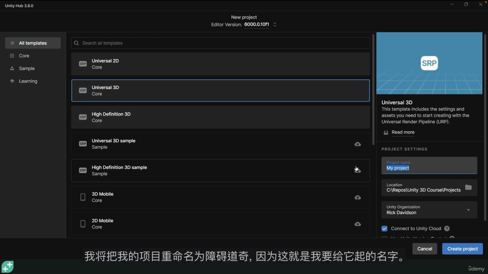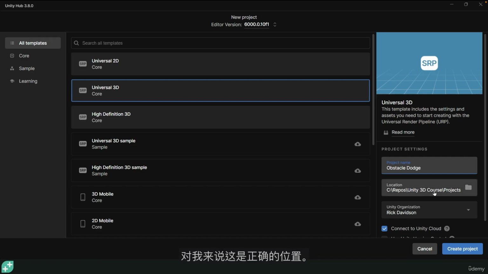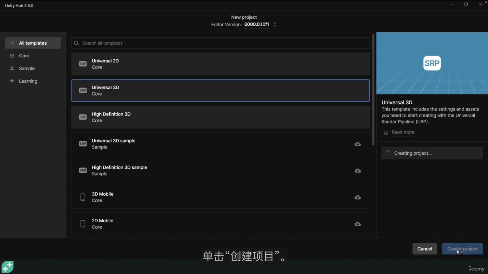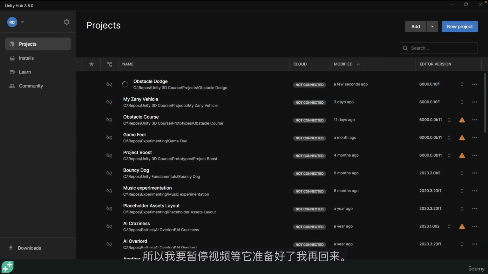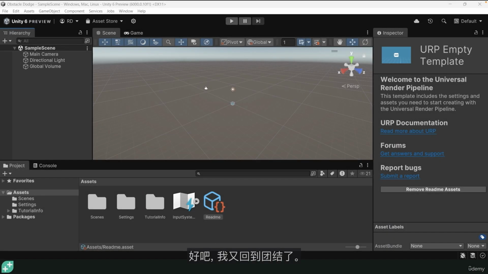I'll rename my project to Obstacle Dodge, because that's what I'm going to be calling it. And this is the correct location for me. I'm going to turn off Unity Cloud because I don't need it. Click Create Project. That'll take a while, so I'm going to pause the video and I will be back when it's ready. Okay, I'm back in Unity.